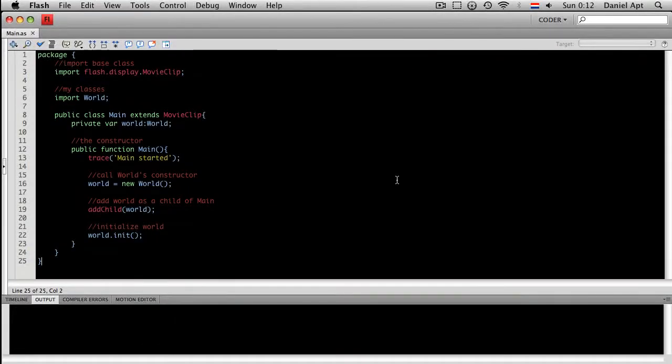My name is Daniel Abt, and today I'm going to show you how to customize the code editor in Flash. I'll be using Flash CS4, however, this will also work for previous versions of Flash.